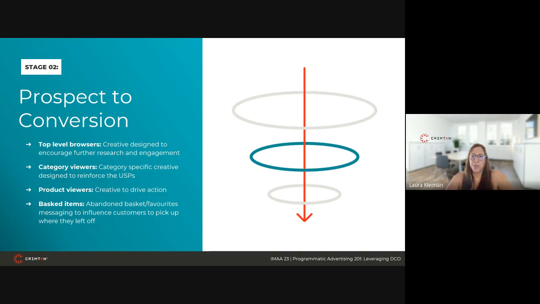So what we do is we put each of these audiences, so top level category viewers, into recency buckets. So we look at retargeting them in 1 day, 2 to 3 days, 4 to 7 days, etc., to find the optimal recency and frequency to drive that audience to conversion in the most cost-effective way, rather than cookie bombing somebody who has shown really strong purchase intent and probably would have converted anyway.